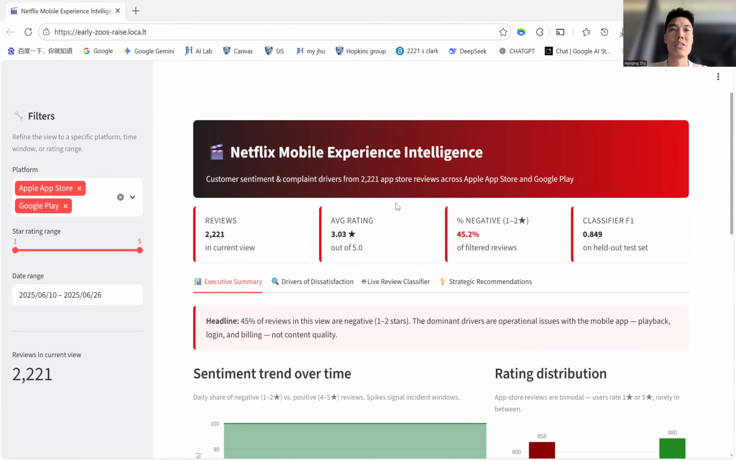The audience is Netflix's C-suite, non-technical decision makers. So the entire design is built around clarity and action, not technical depth. Three design principles drove every choice. First, lead with KPIs, not methodology. Executives shouldn't see TF-IDF or coefficients on the front page. Second, translate model output into business-friendly complaint categories. And third, every chart should imply an action.